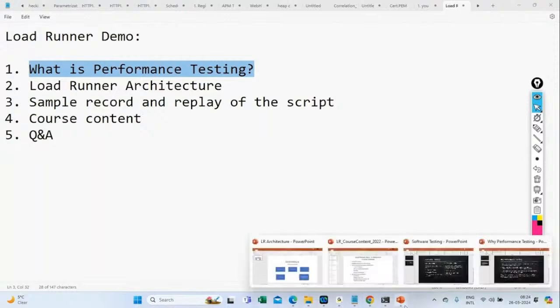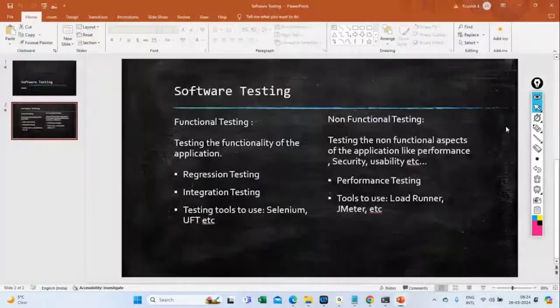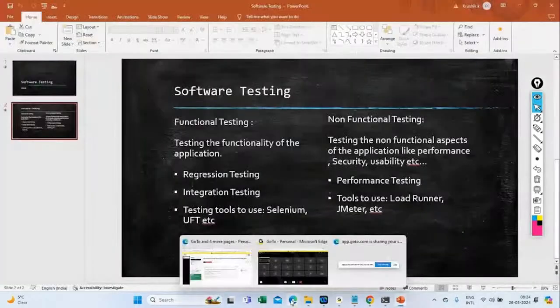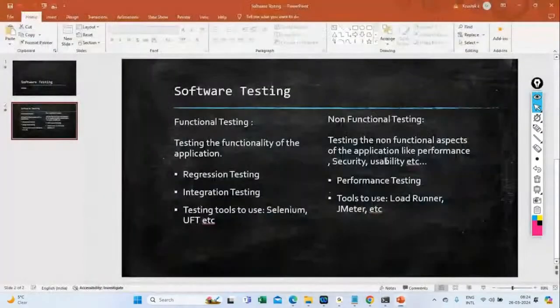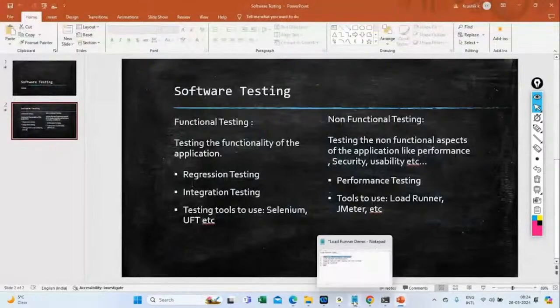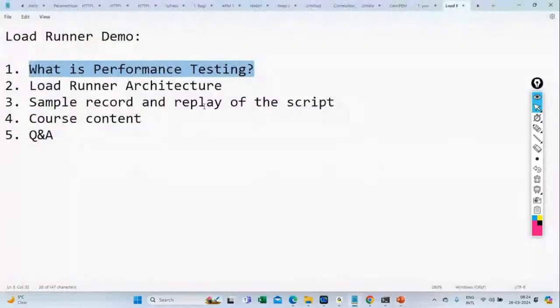Now with respect to performance testing only, we have multiple tools in the market, right? Like LoadRunner, JMeter, Gatling, NeoLoad, and so on. Okay, every tool has its own advantages and disadvantages, obviously. But as I said, LoadRunner and JMeter are the most widely used tools in the market.